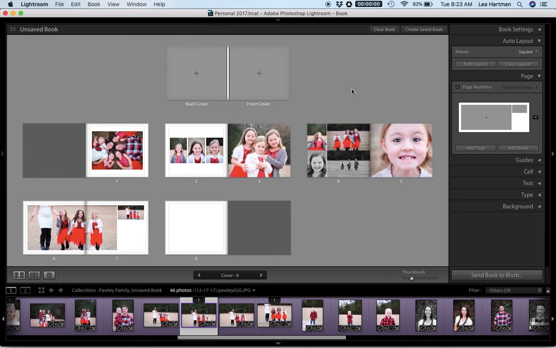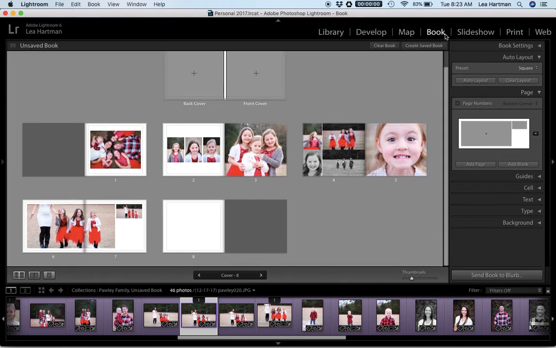So that is Lightroom's book module and making a book in just sort of a brief overview, and I hope you found it helpful.